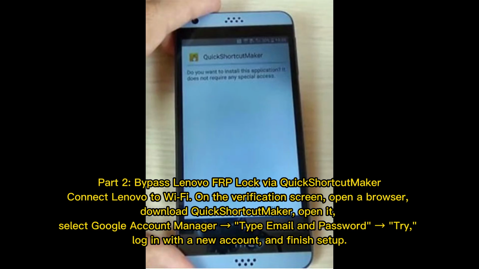Part 2. Bypass Lenovo FRP lock via QuickShortcutMaker. Connect Lenovo to Wi-Fi. On the verification screen, open a browser. Download QuickShortcutMaker, open it. Select Google Account Manager, type email and password. Try. Log in with a new account and finish setup.